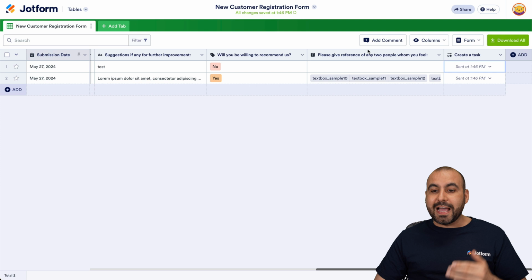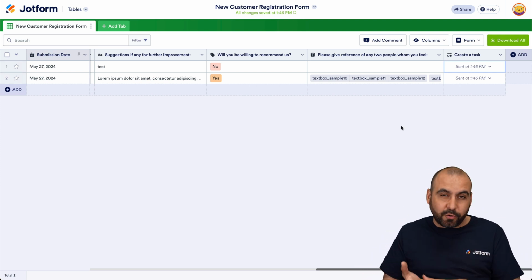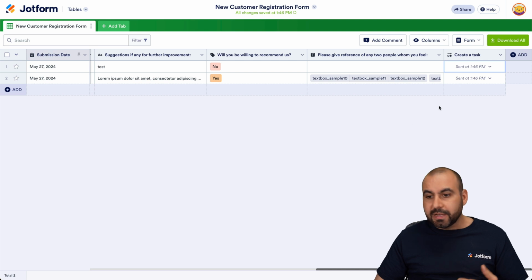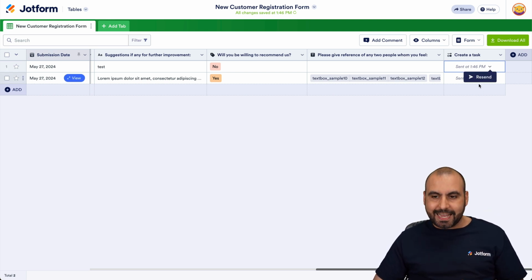Like I mentioned before, the idea is to only click on this button for the submissions that we want to create that task for, so it doesn't create a task for every single submission. Now, if we want to resend this to create a new task, we have the option here to resend, okay?